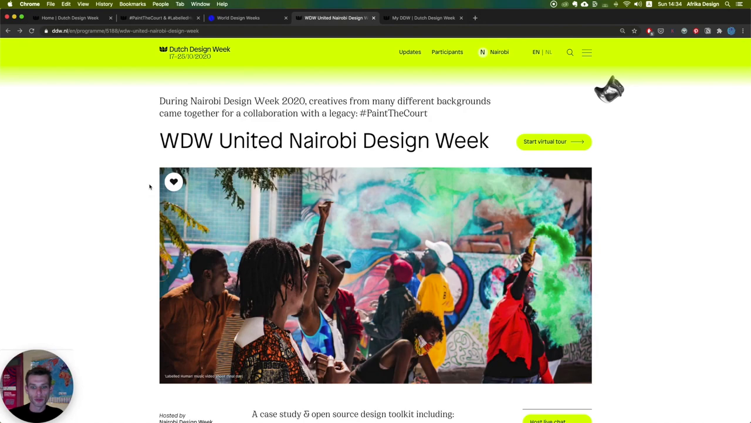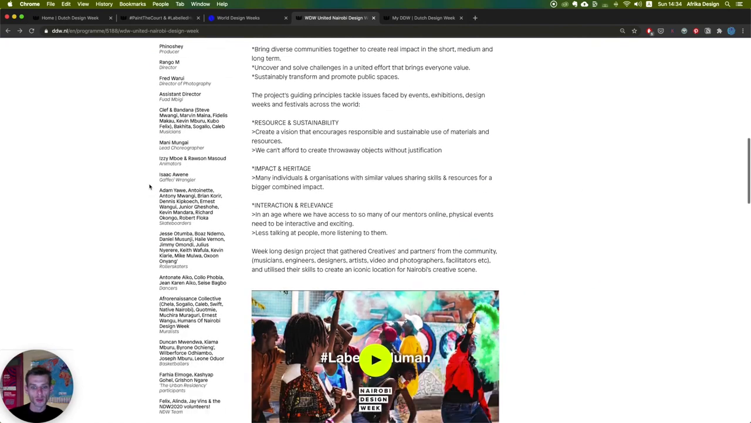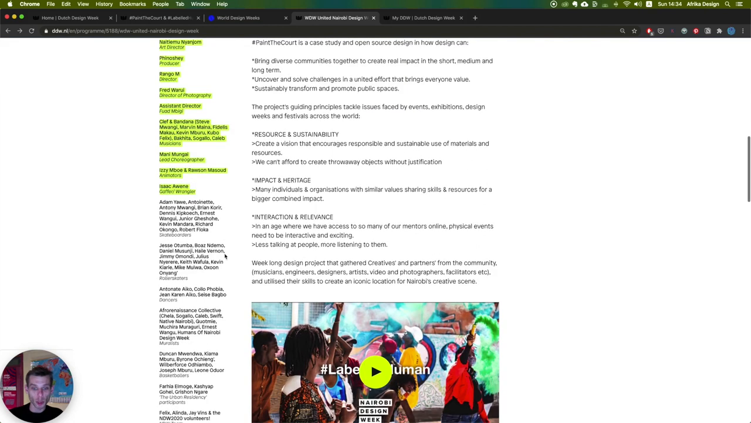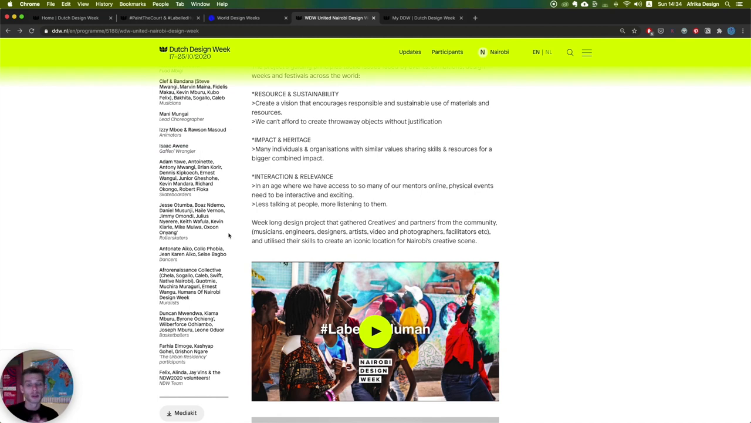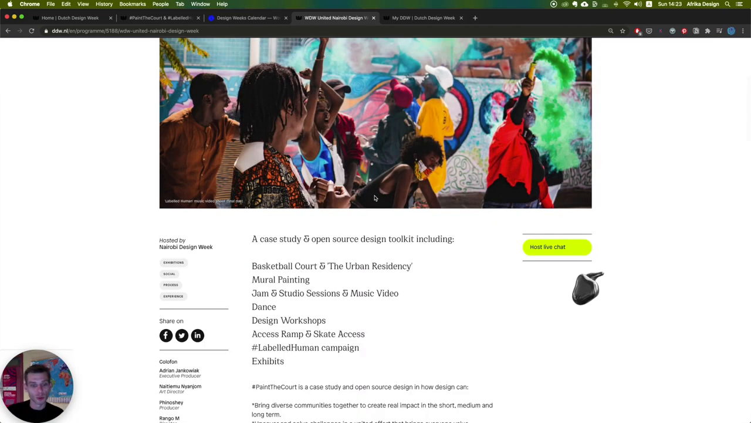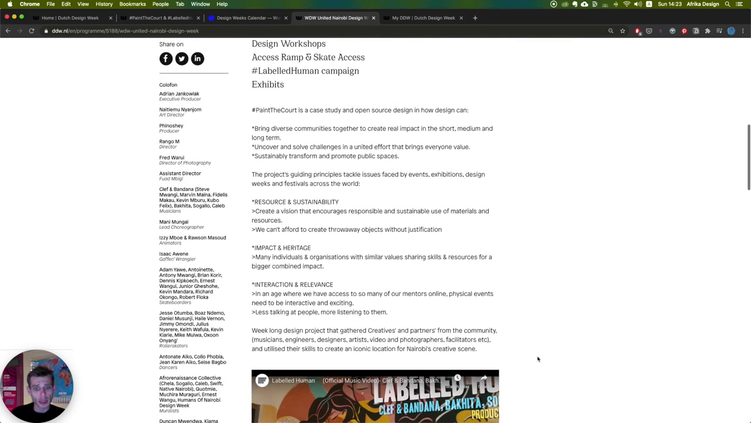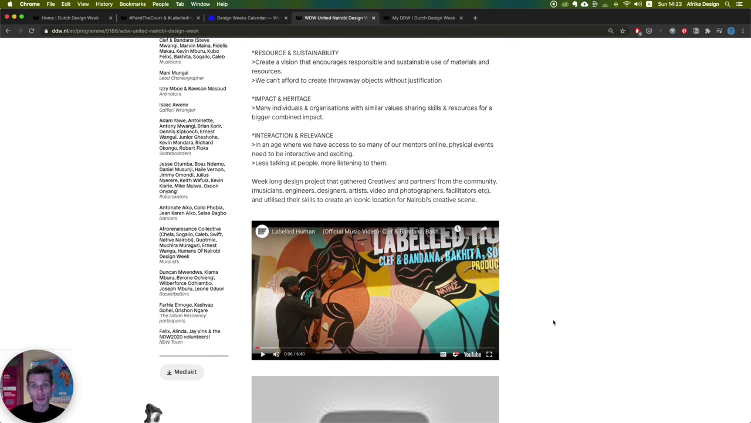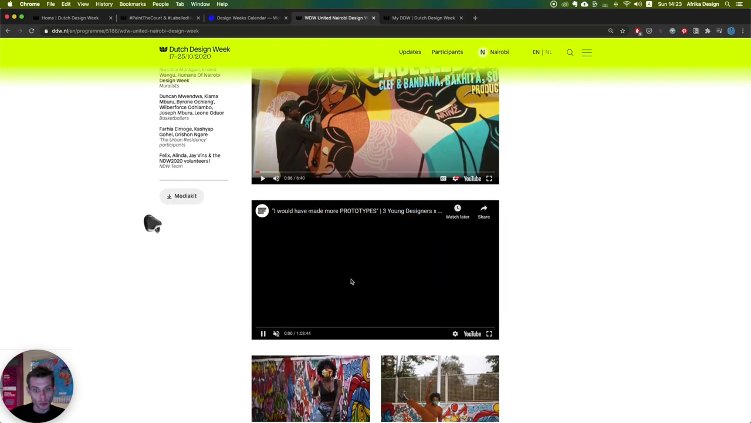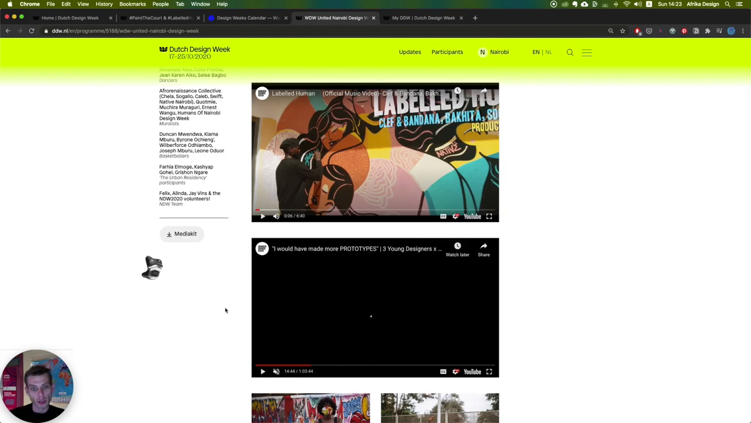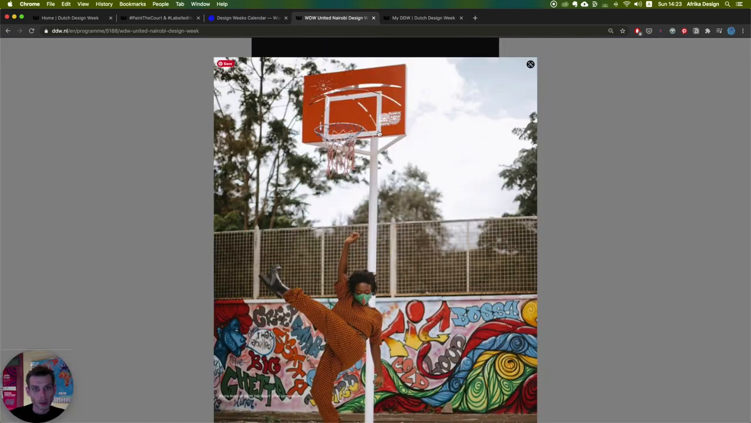Really cool. We've created a tour featuring work by all these people who took part in Nairobi Design Week in two projects that really coexist together. They're labeled Unlabeled Human and Paint the Court. Paint the Court is an open source creative toolkit for communities. Unlabeled Human is a campaign that brings humanity together through our similarities and differences and by sharing what we've all been labeled. You can see the credits here, and we've embedded a couple of videos, one to the Africa Design Podcast episode of the Urban Residency with the designers who created these basketball hoops.